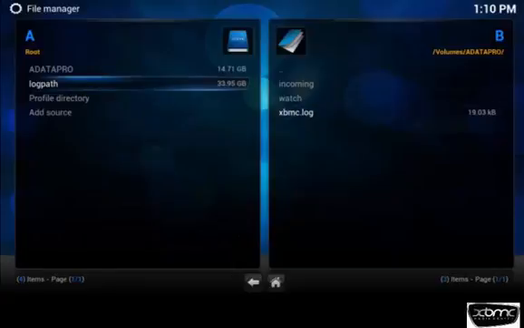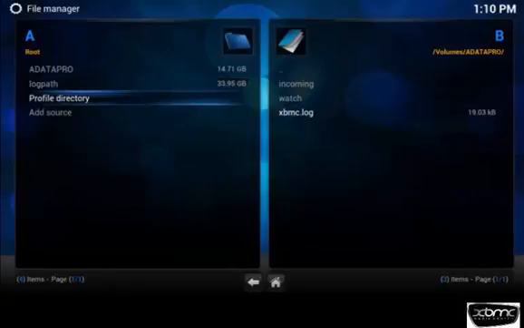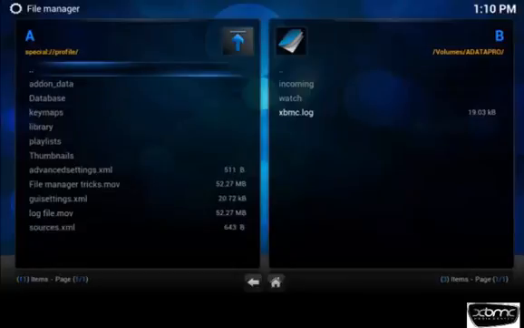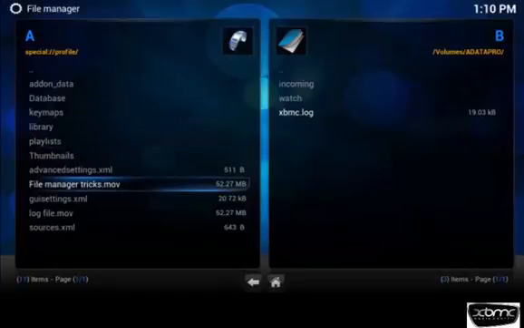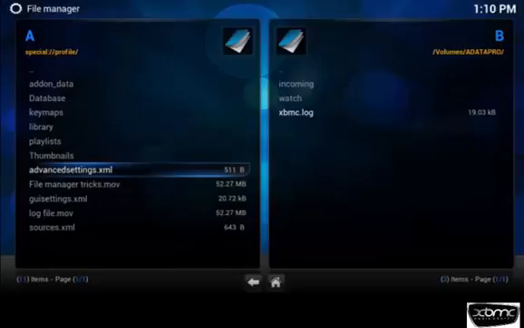Real quickly, you can see this should show up as profile directory. This is, as you can see up here, another special URL, and this gives you access to your user data folder. If you've ever needed to get into your advanced settings XML file, if you ever needed to reset or copy a file, or even let's say you want to back up the whole thing, this is another way to access it using the same method we just used to copy the log file.